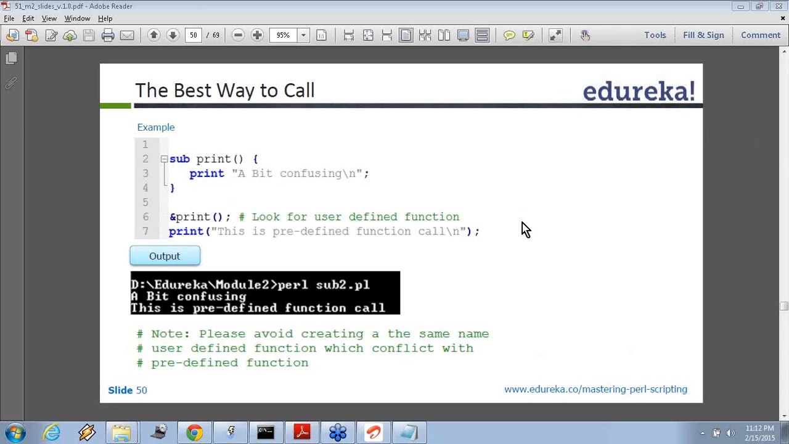So sub print, print a bit confusing. First we have this subroutine, and we have this definition of subroutine where we just print a bit confusing. And next we call ampersand print. That is an invocation of the subroutine. So it will just look for the user-defined function. This is simple because this print, whatever we do, will be the user-defined function and not the actual print command which is used to print a statement, normally like print and something.